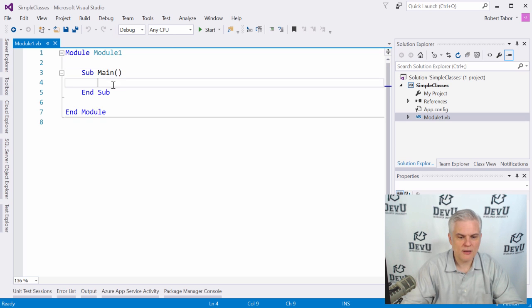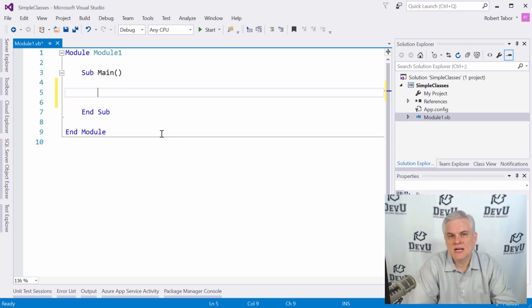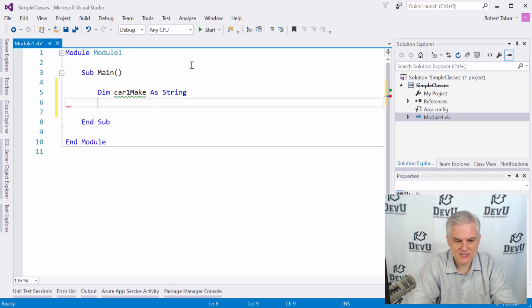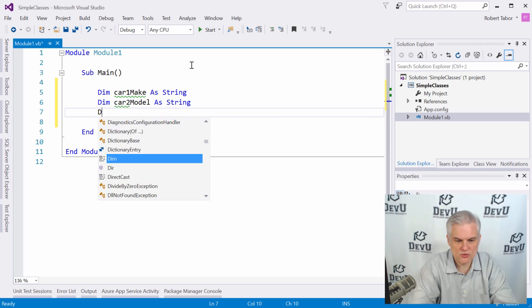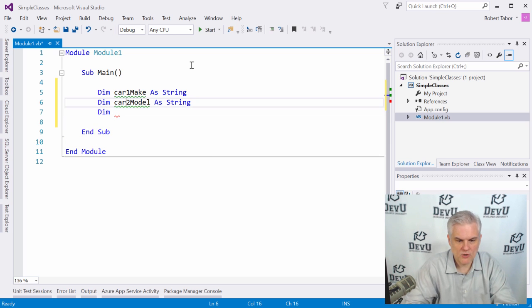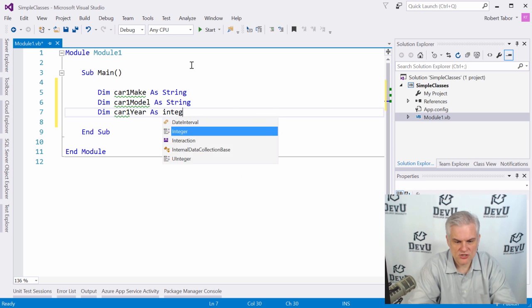So what I could do probably to begin with here is to create a series of variables about a given car, and I just maybe want to keep track of 3 properties of each car. So I have one car in my car lot. I'm going to say car number 1, and I want to store its make as a string, and I want to store its model as a string, and then I also want to store, whoops, this should be car 1, and then car 1 year as integer.